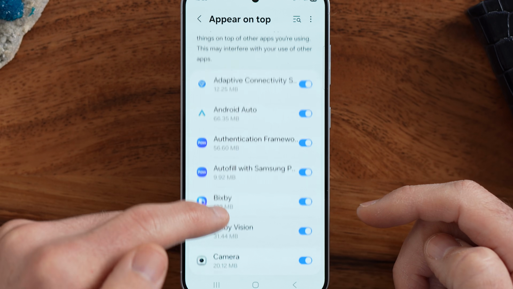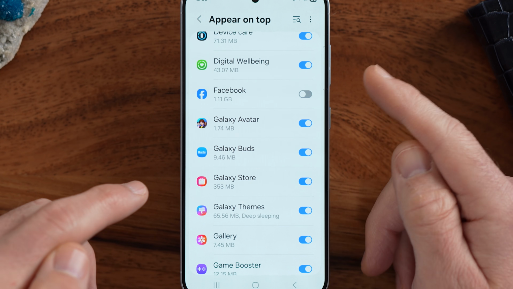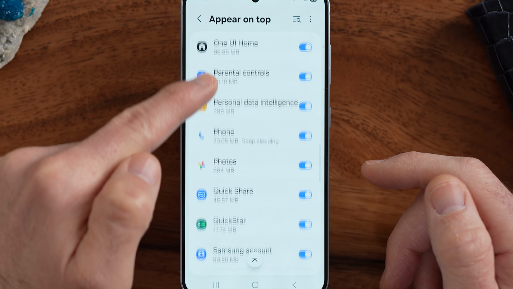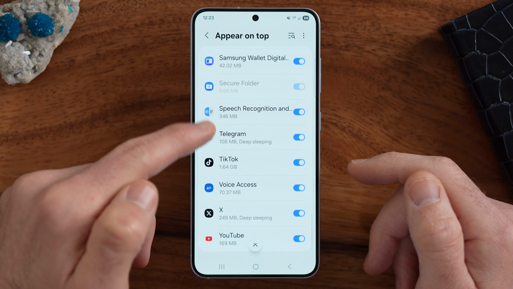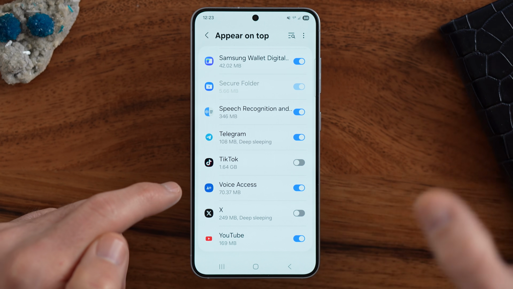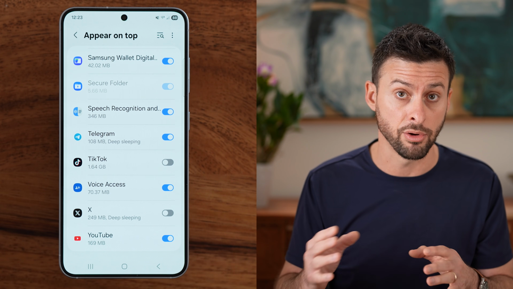So if there's any apps that you don't want to appear on top, for instance, I don't want Facebook to appear on top of anything else, you can constantly scroll down and find any other app that you don't like, for instance, TikTok, maybe X, etc. So turn off any ones of these that you don't want to appear on top of any other ads.